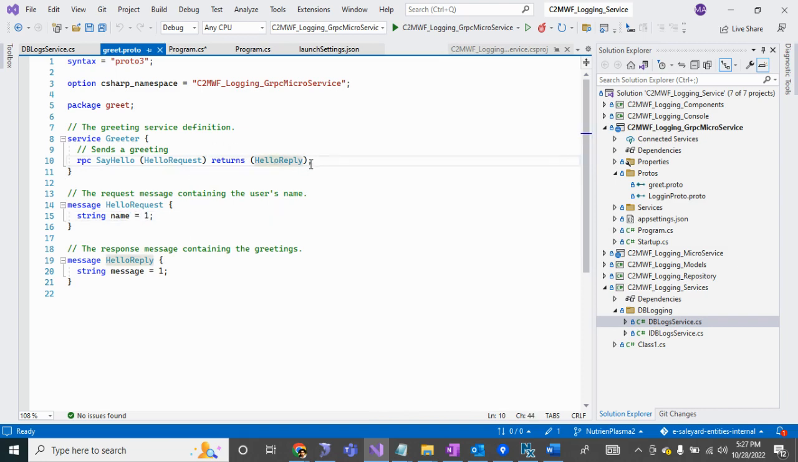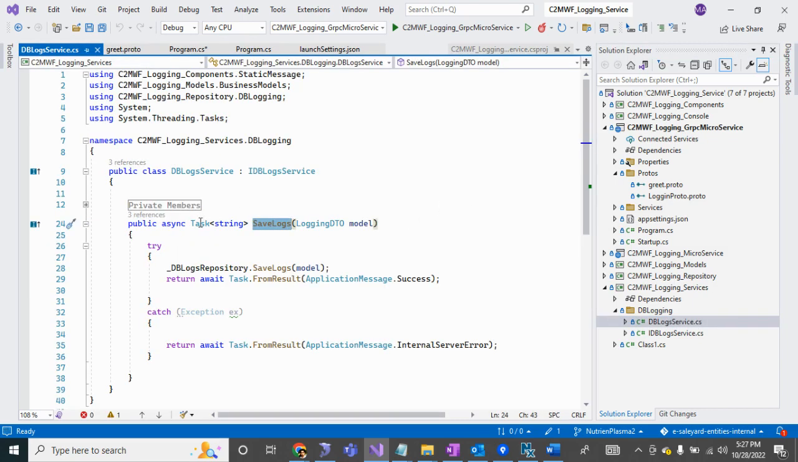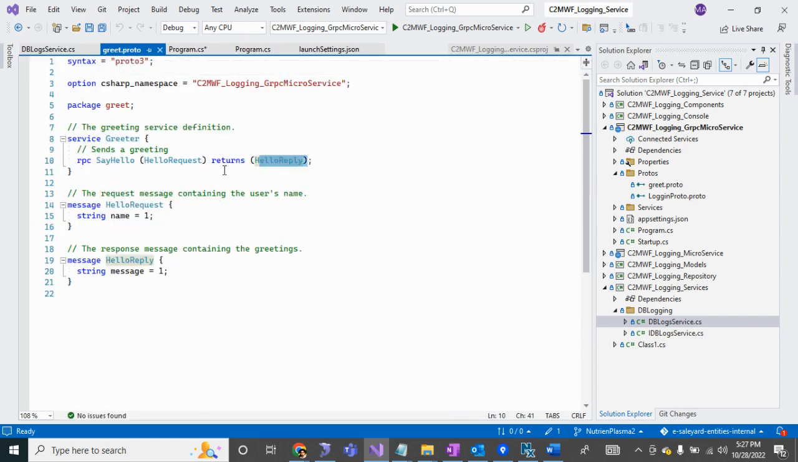And this is your reply, meaning your return type. Like here in the DB log my return type is an async Task of string, but here it is returning the HelloReply. So this is just a simple example.